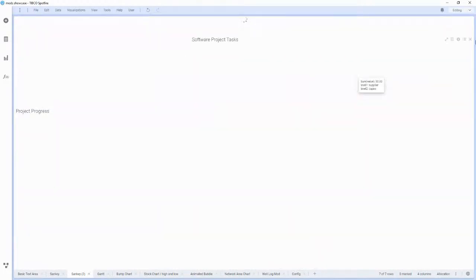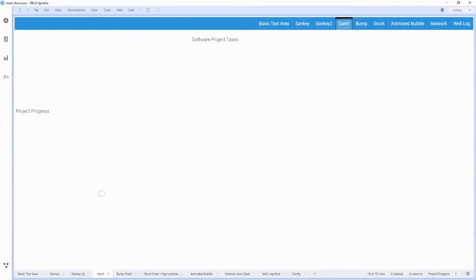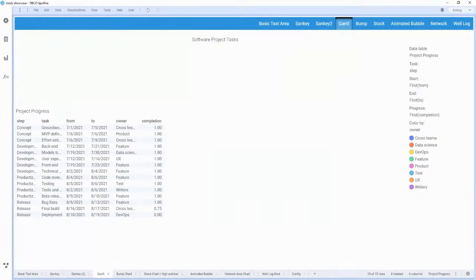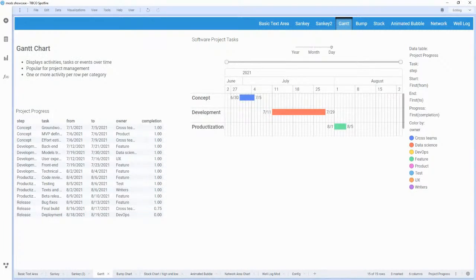The Gantt chart. Let's switch to the Gantt chart because we don't have much time left. The Gantt chart is very popular among project managers and displays activity over time. It was invented by Henry Gantt around 1910. A modern Gantt chart shows dependencies and relationships between activities, but this one doesn't.